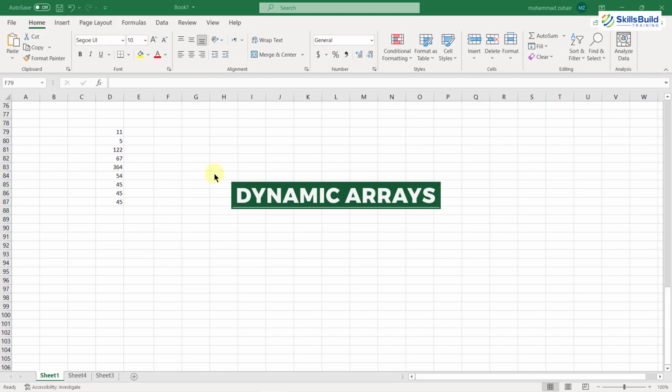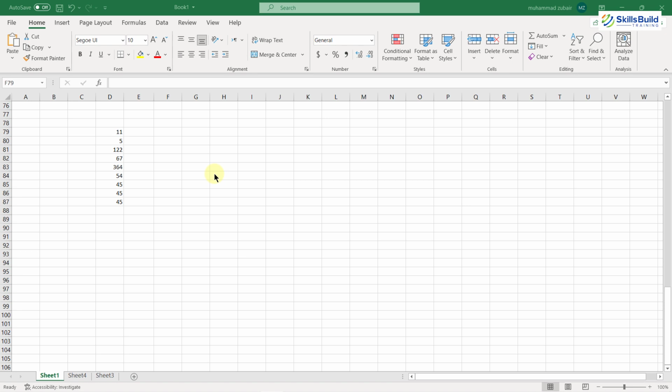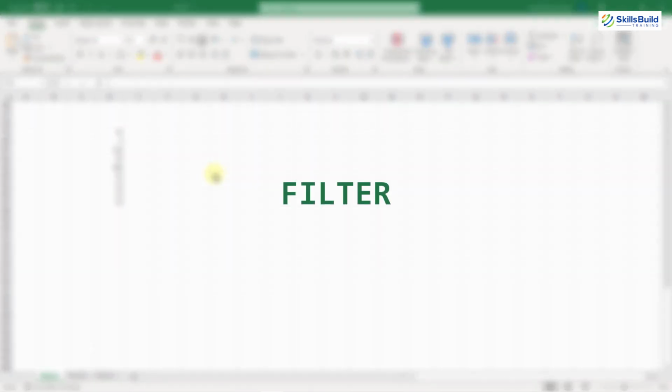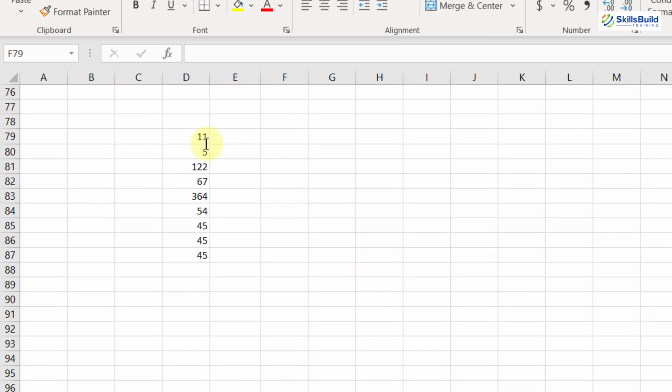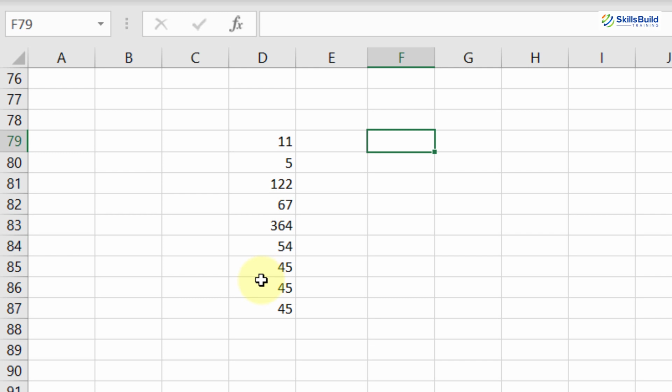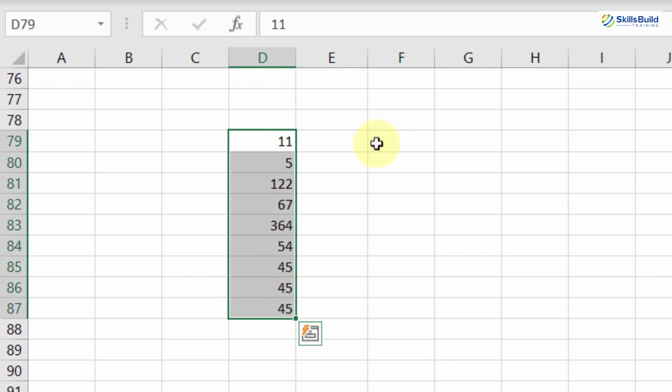Number 3. Dynamic arrays. Well, with the help of one simple formula, we can return an array of values. In dynamic arrays, we have 6 different formulas, like we can use FILTER, SORT, SORTBY, UNIQUE, SEQUENCE, and RANDARRAY. At the moment, I'll show you how the SORT formula works. As you can see here, I have an array of different numbers. What I will do is sort this array in ascending order.